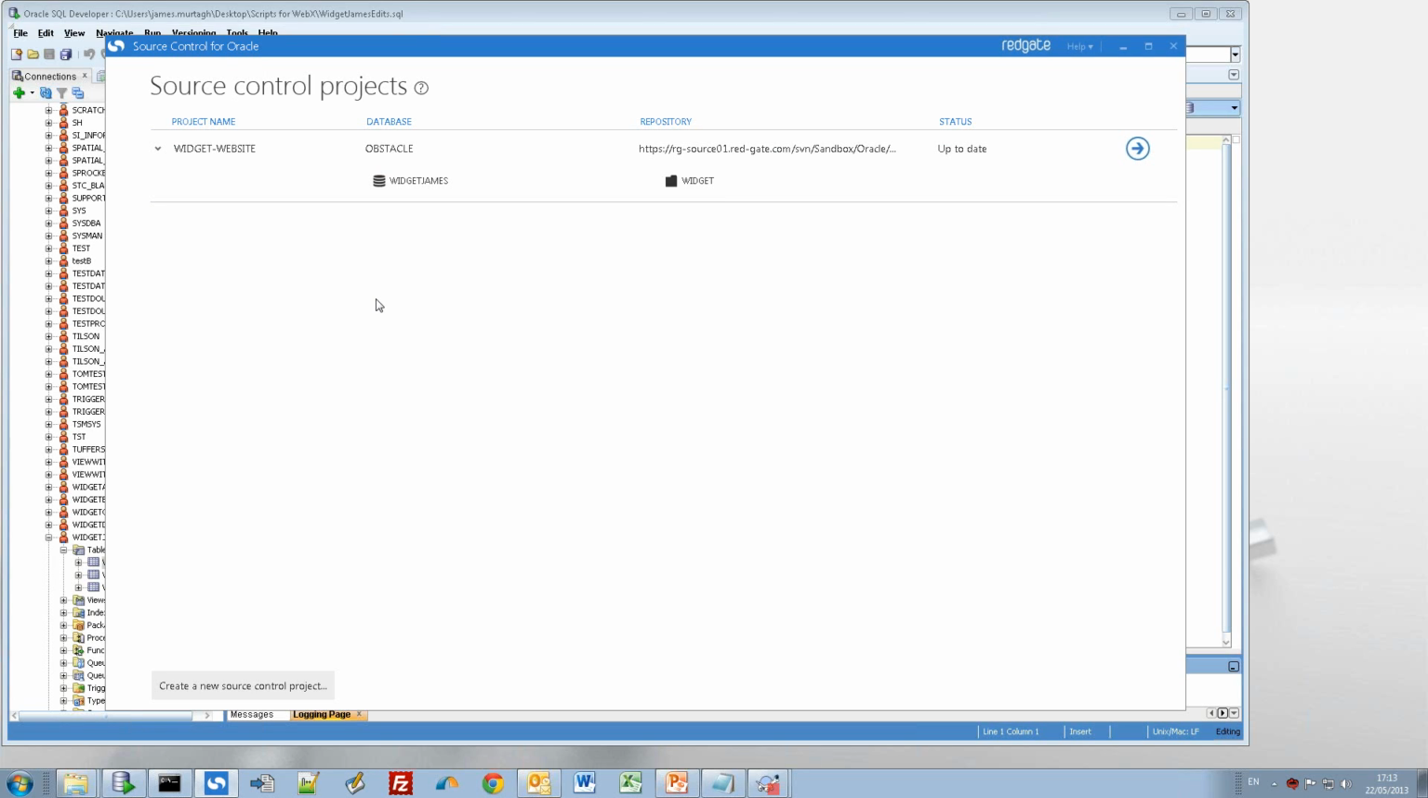I'm using Subversion, and currently, Source Control for Oracle supports Subversion and Team Foundation Server or TFS, so SVN and TFS. And what we're looking at here is my database called Obstacle. I've got a schema here called Widget James, and I've got a repository here. I've actually called the folder in the repository Widget, and everything's up to date. So that means that both my database and my repository are in sync.